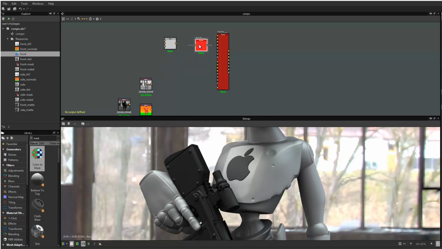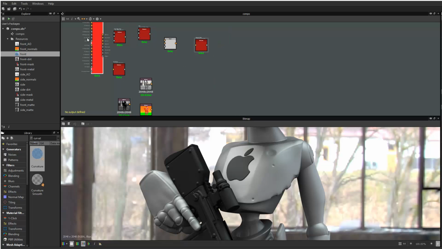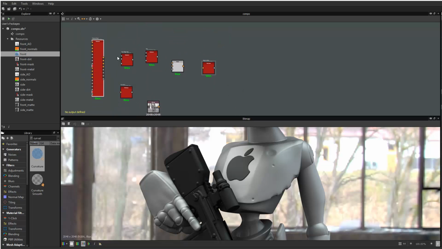What else will we be using? We'll be using some dirt. Yeah, dirt is always nice to have. Then we will be using some metal. Where is this one? Edge metal. Edge wear metal. This one is nice. Then we will be using a curvature. So far so good. I don't think we need more than that. As I promised you at the beginning of this video, very simple.